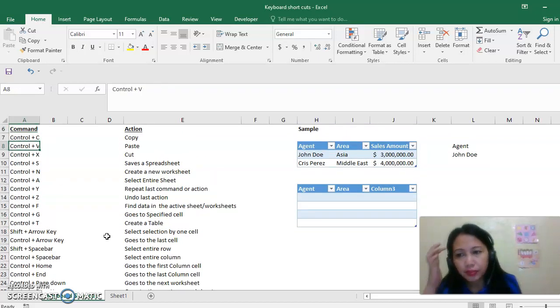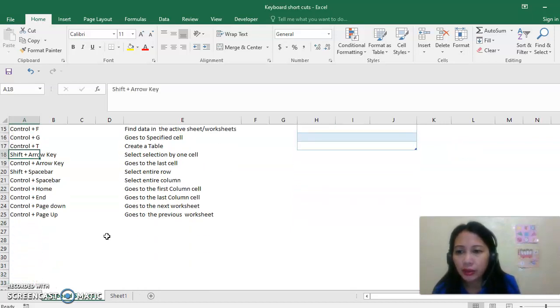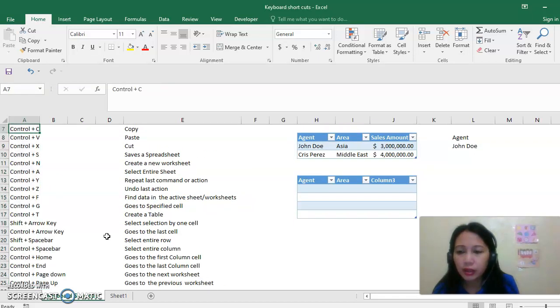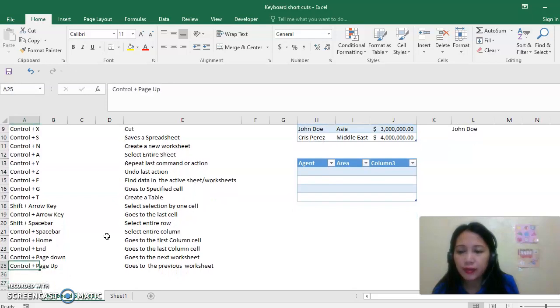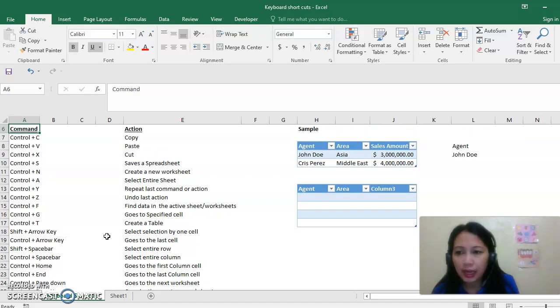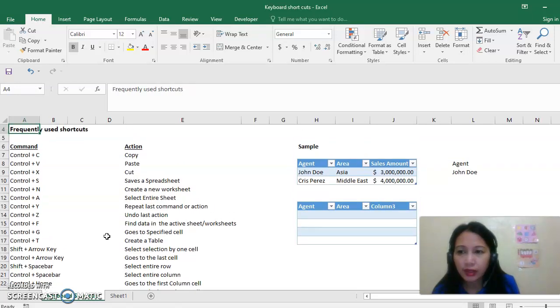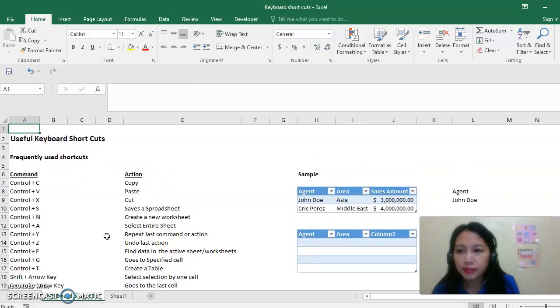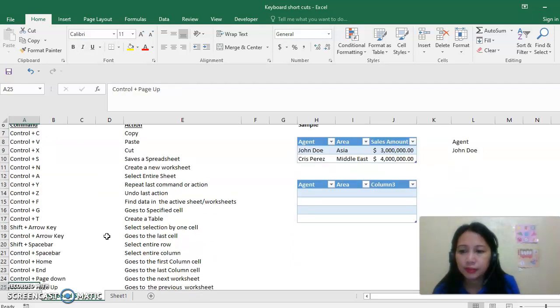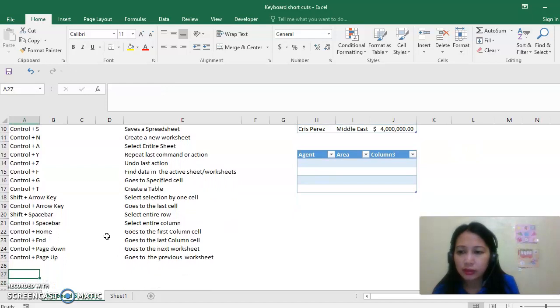The thing with this Control arrow key is, if there's data, like for this one, there are no spaces here. If you use Control arrow up, it will go to the last cell with the data. From there, if you press Control arrow up again, it will go to the cell with the last data. And if there's no data, then it will automatically go to the end of the sheet. Same with Control arrow down.